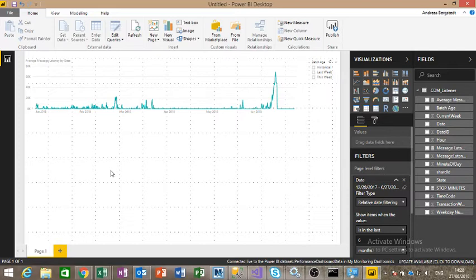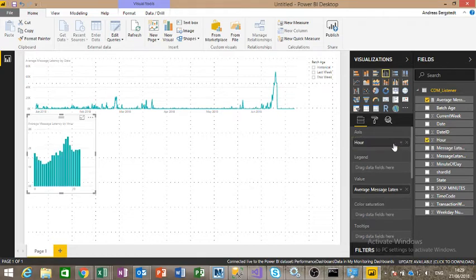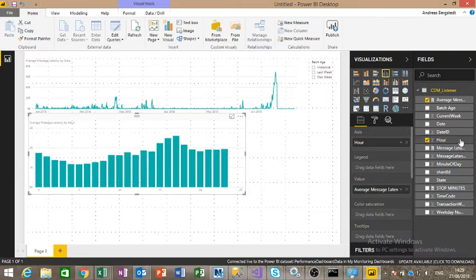We're going to look at the. I want to put in the dates as. So I want to do something similar. I want to do my average message latency. I want to do it by hour. So this is hour of the day as an axis. So I've got 24 blocks, right?